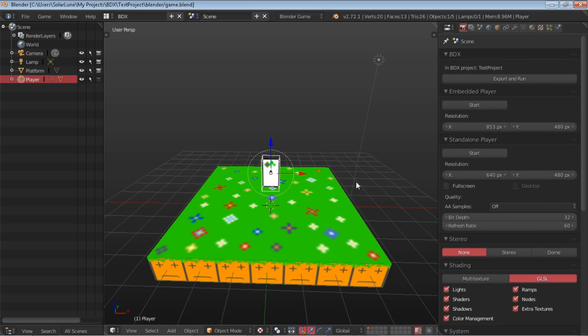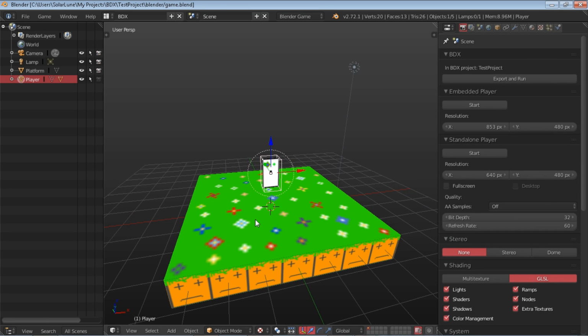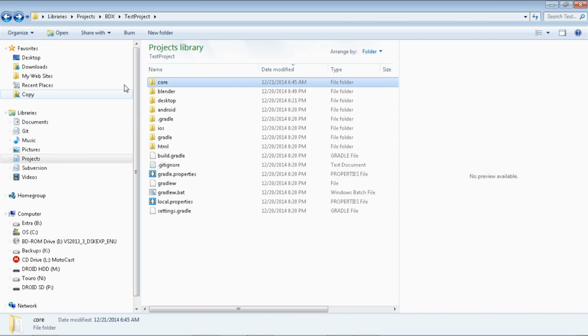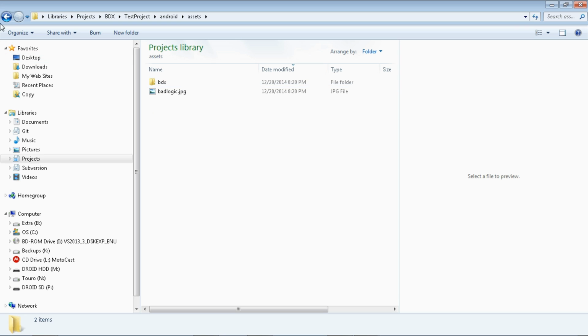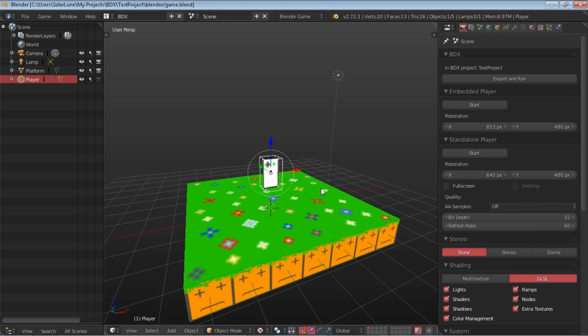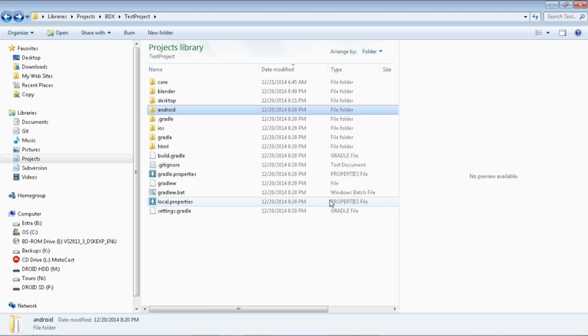Okay, so you'll have your project, and you'll have a project structure like this. Core is where you're going to put your source files. Blender is where your game blend file goes. Android assets is BDX, and that's where your assets go. So it's pretty straightforward.